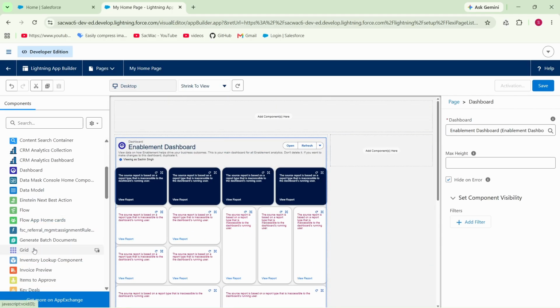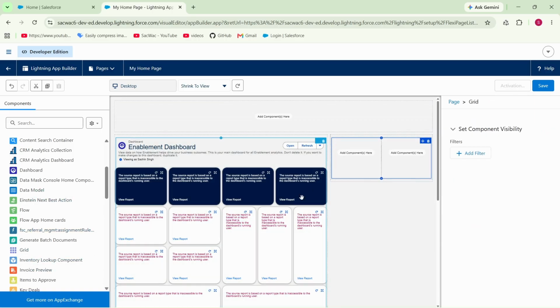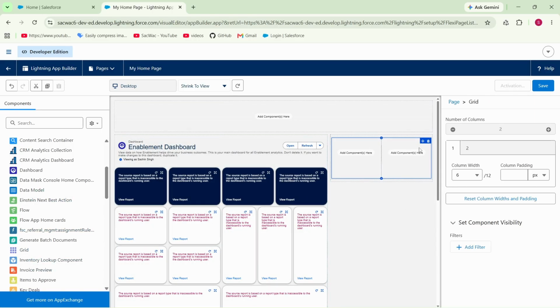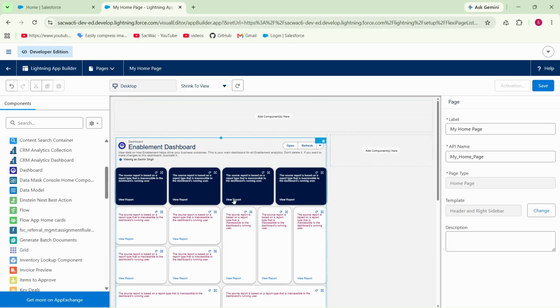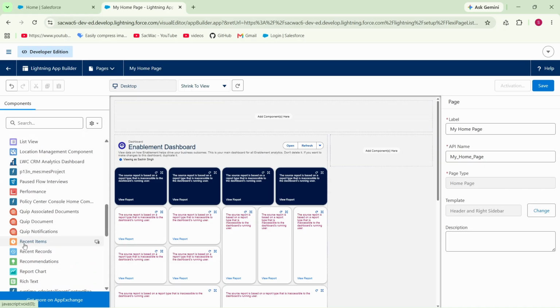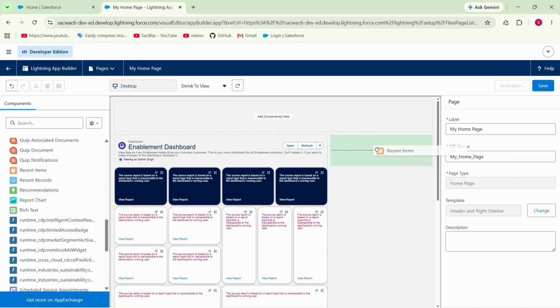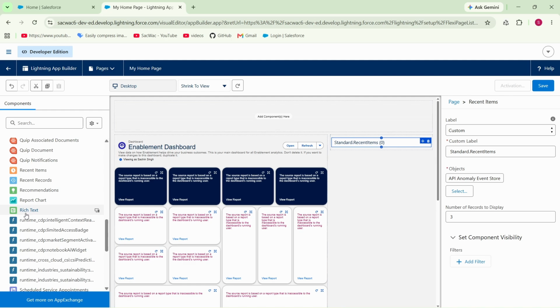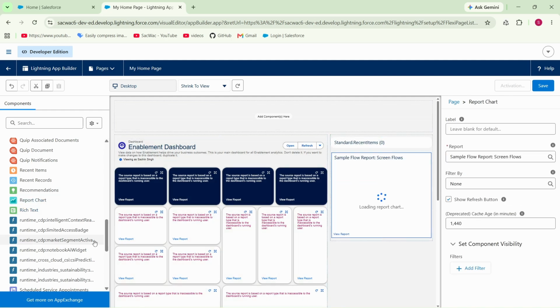So next I will add the grid. Okay, I think it is not going to show because there is nothing here. Let me delete it. We'll add something else. What should I add? Let's add the recent items. Okay, let's also add report charts. I think that is okay.